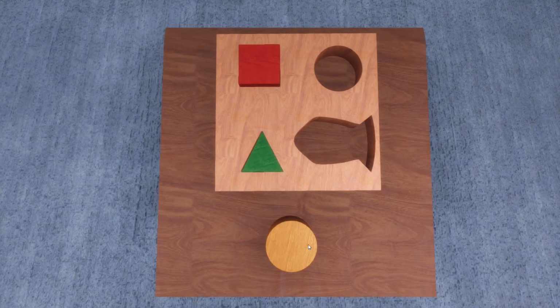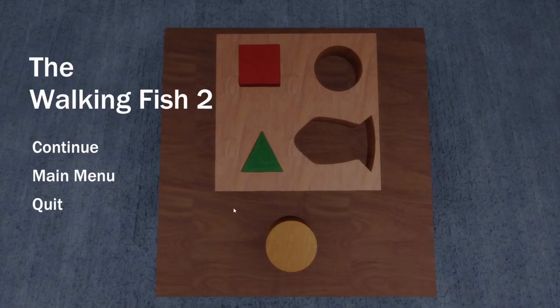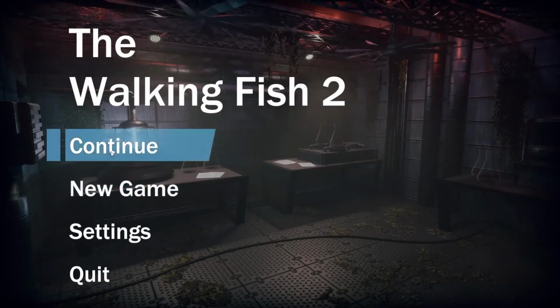I don't know what's going on. I'm pushing all the buttons on my keyboard. Why can't I grab this? Did I mess up? Whoops. I hope it doesn't.